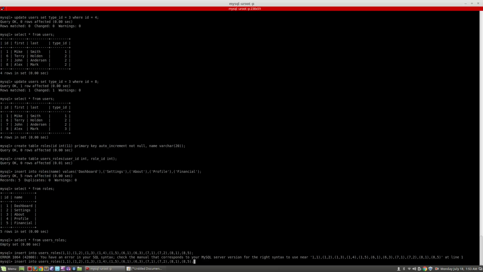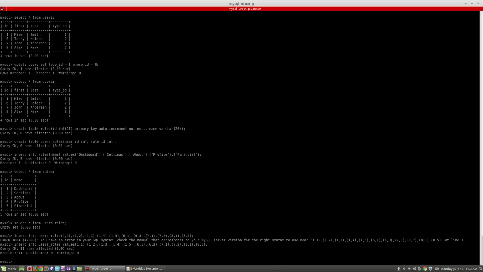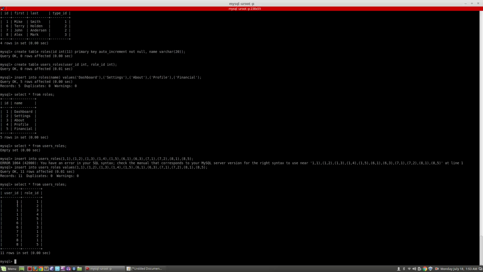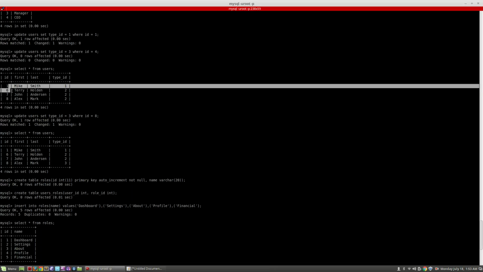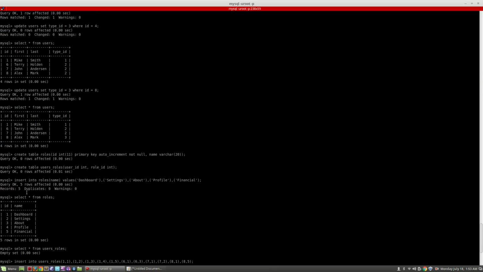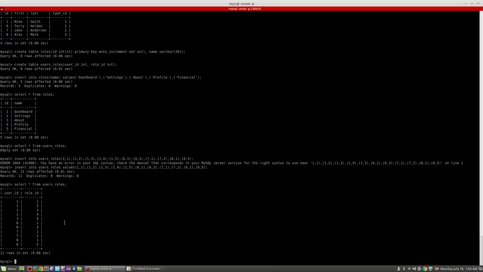Oh, what did I do here? Users roles. Oh, values. There we go. Select star from users roles. You'll see now we have user roles for each one. Now the question, a little bit here that might be confusing, is these numbers. What exactly do they mean? So obviously the user ID ties to what user up here, and the role ID ties to what role we have. So we have the data, but it might be confusing how you'd select on this.